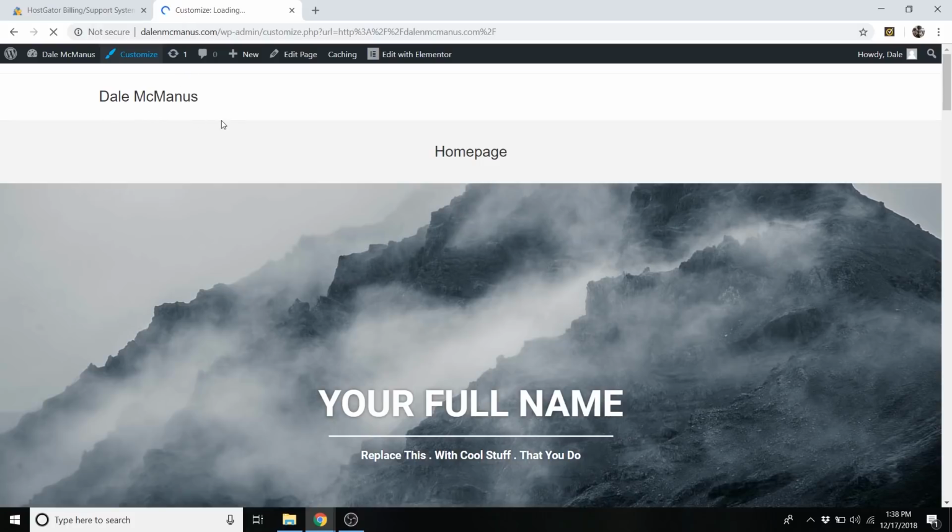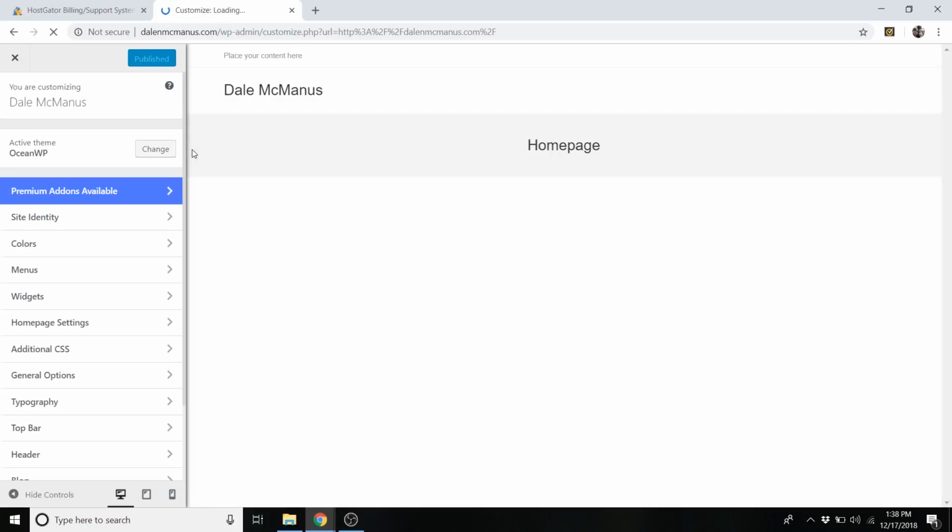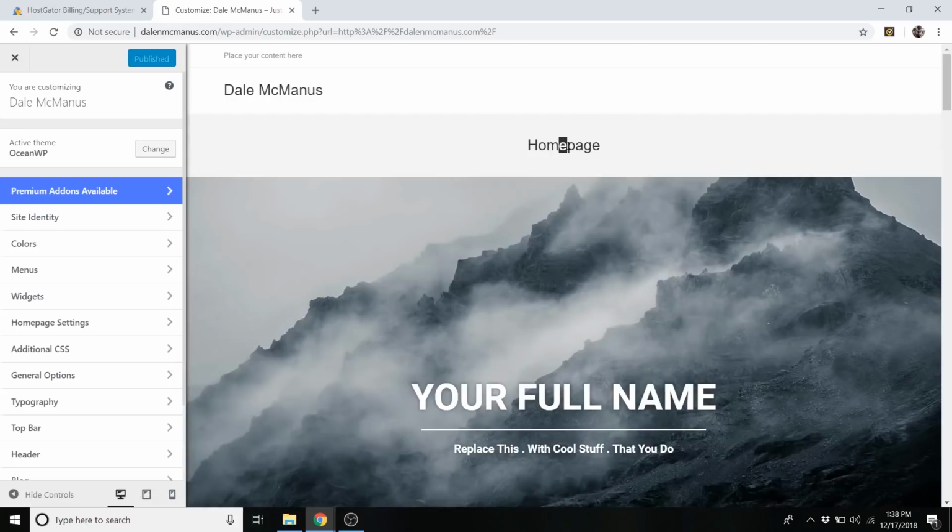So this Customize tab is how we customize our theme, and then the Edit with Elementor tab is how we customize our main page. So right now this title here is part of that theme, so we want to get rid of that.